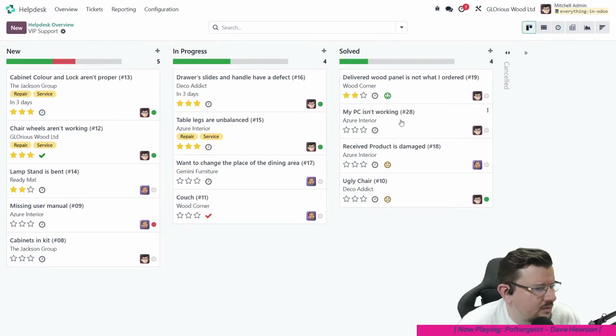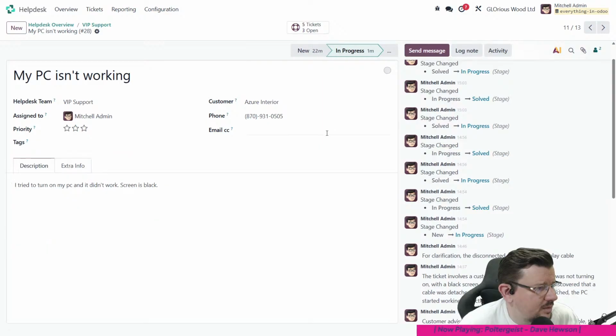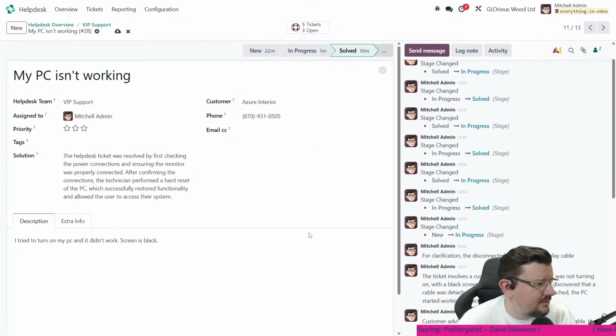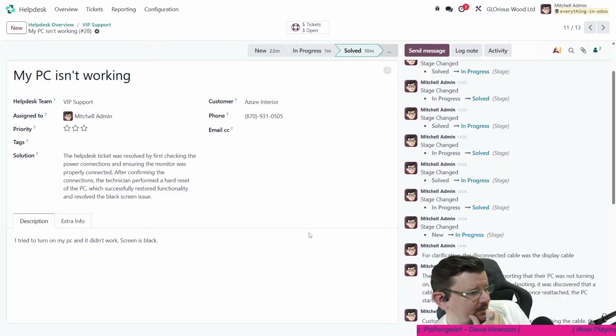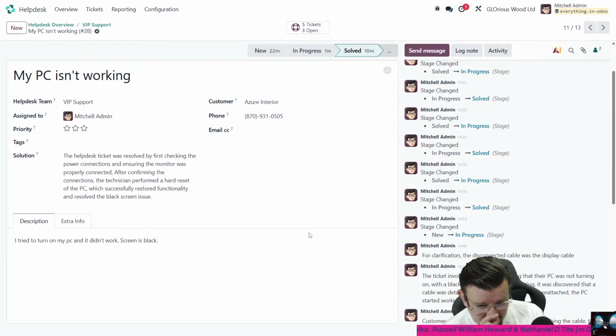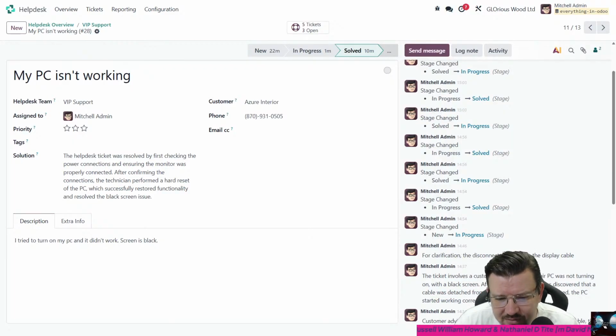Okay, so my PC isn't working. Back to in progress, and now if we put it back to solved and it regenerates, what does it do? Help desk was resolved by first checking the power connections and ensuring... No, it wasn't. Okay, so we'd have to look in the code as to where that is coming from.